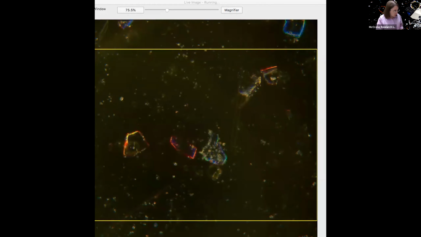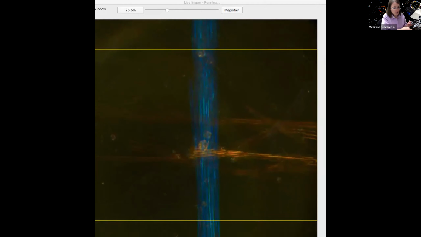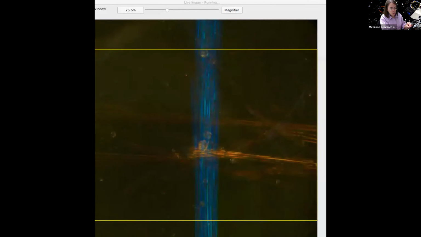I have a couple of other samples, but just because I'm sure there's a lot of people who do asbestos analysis, I've got one here of amosite asbestos. And if we have a look here, we can see that we've got our golden yellow parallel and our blue perpendicular. So that's amosite mounted in 1.680 high dispersion liquid.